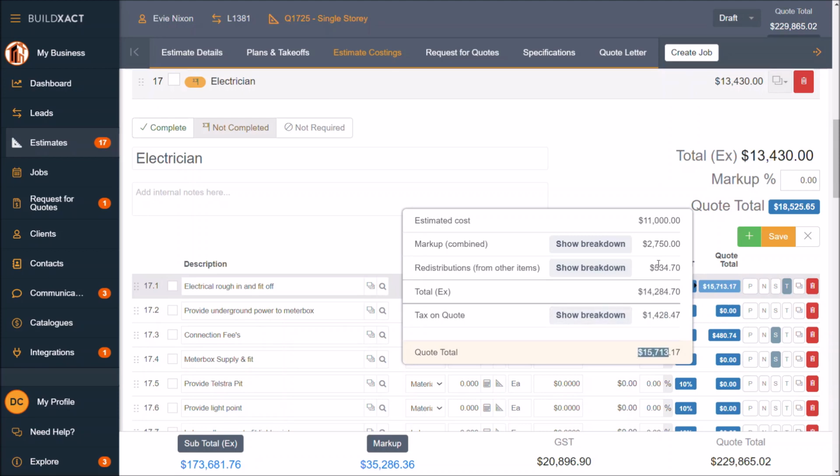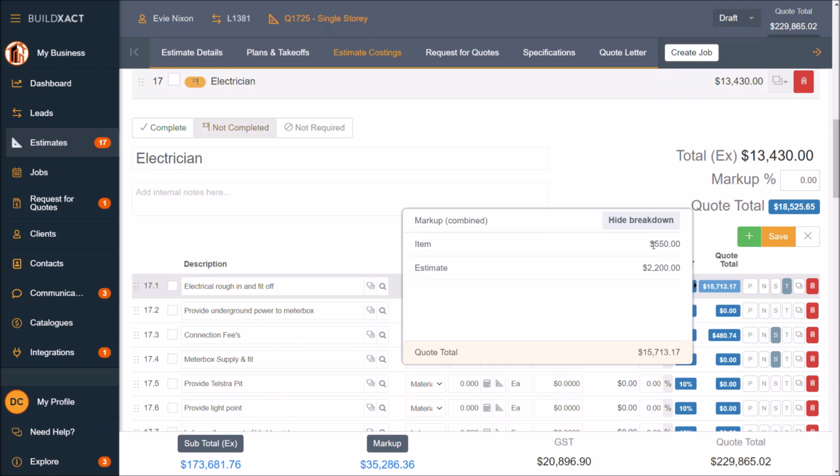Specifically though, if I go show breakdown for markup, you can see I've got 550 of item level, which is my 5% that I put on this item, and I got $2,200 of estimate level, which is my 20%. The main thing I'm trying to point out here, if you remember nothing else from this, is if you do have multiple of those different markup levels together, they double stack, even triple stack if you have all three. So really just to say, be careful of that.